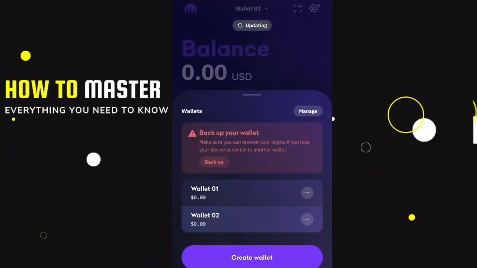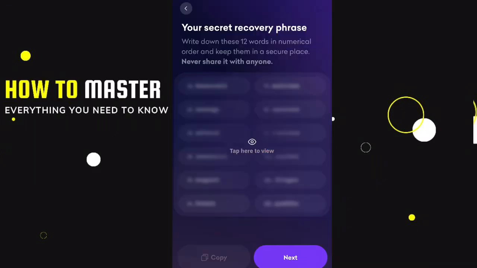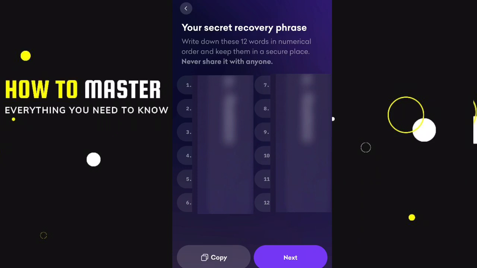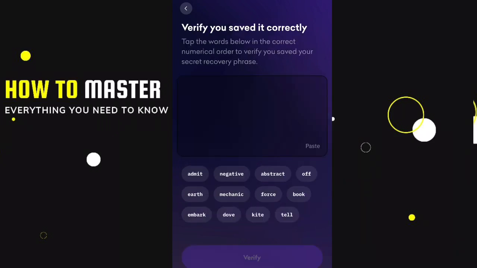You can also choose to back them all up by selecting Backup. You're going to be provided with a string of 12 words that can be used to gain access to your wallet. So simply arrange the words in order from 1 all the way to 12. This will be your new secret phrase. Once you do that, your wallet will be backed up.